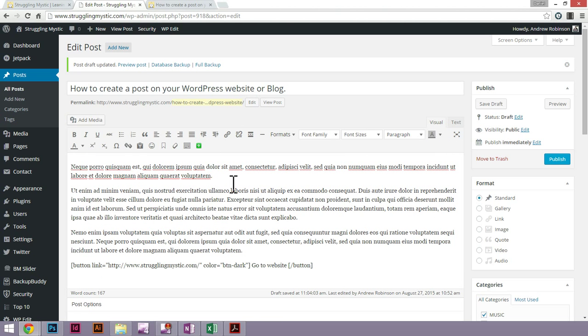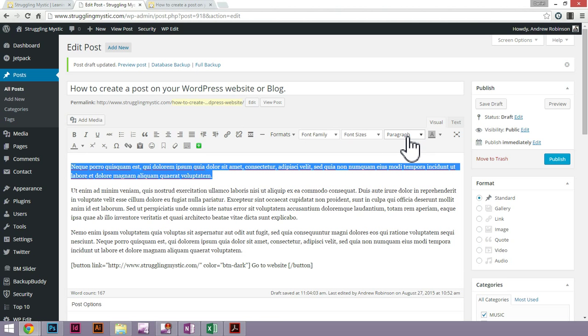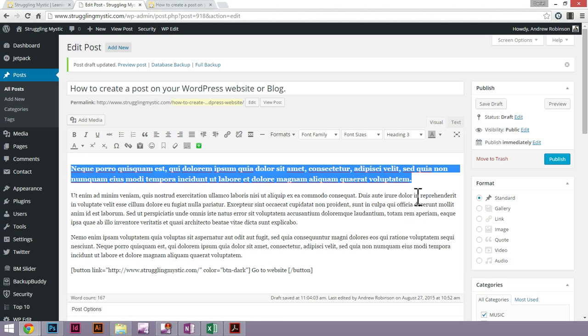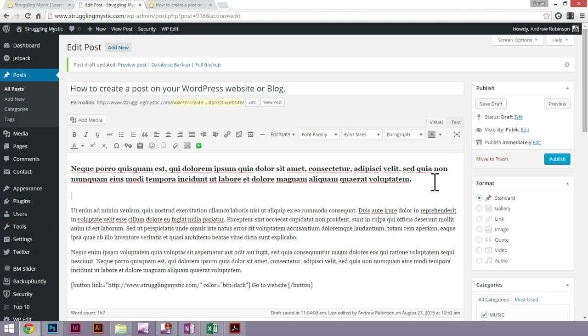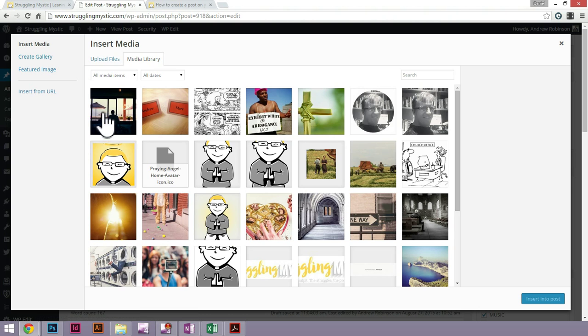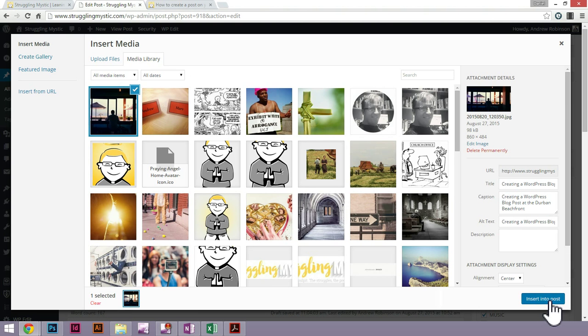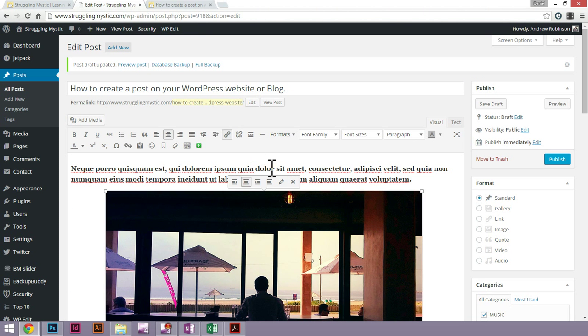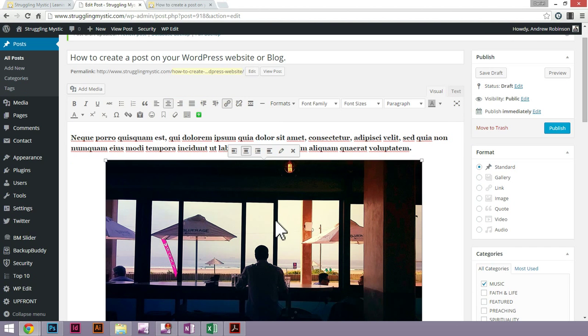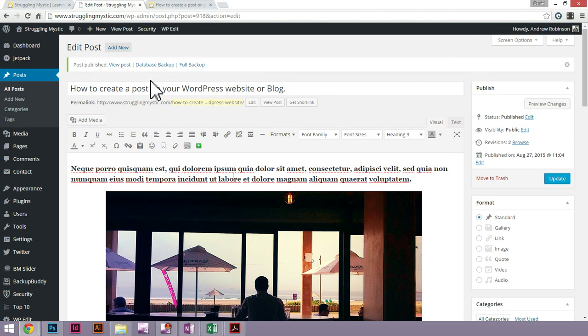Okay, so I want this to be our subheading, so I'll just highlight it and change it to heading 3. Then underneath, I'll create a space to add my image, which we already uploaded, and it's already got the caption. Unfortunately, I forgot to check if it was linking to anything, but I'm going to publish this post and show you what that looks like. And that's saved and published as well.